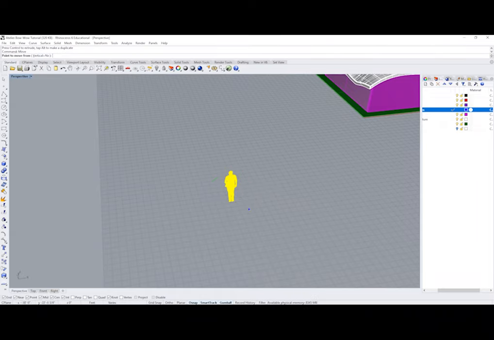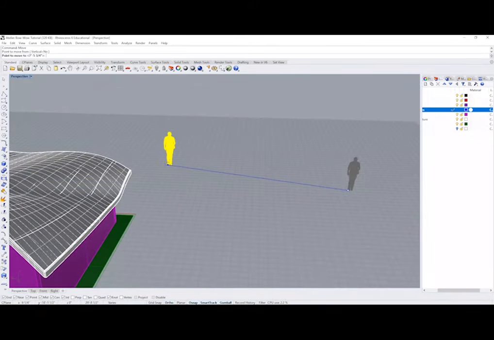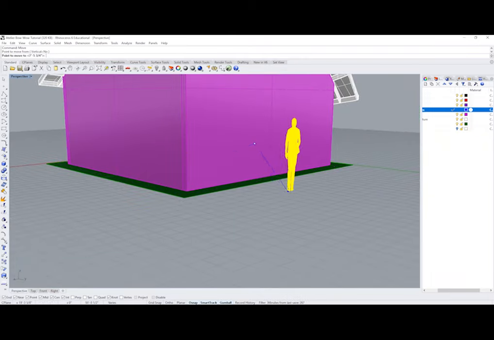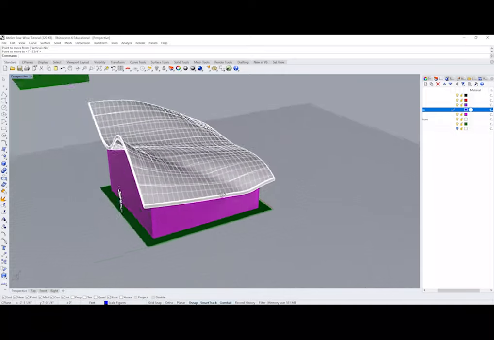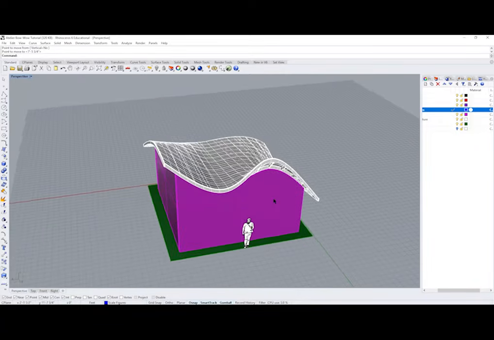And then I'm just going to move him close to my building so I get a sense of scale, because right now it's been scaleless. If we get our person over here, now we can kind of see how big this building is. So I think it's a decent size for a cafe, and if not, whatever, it's a fictitious building for a drawing. We will deal with it.